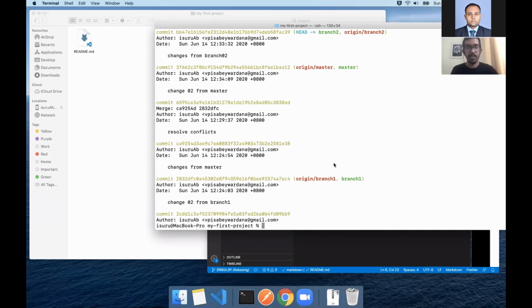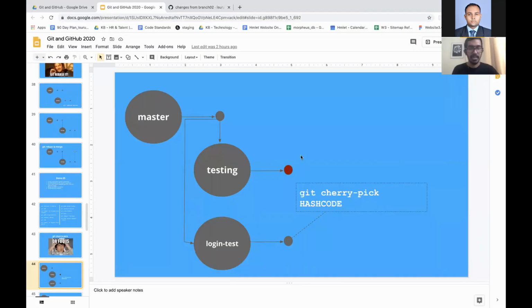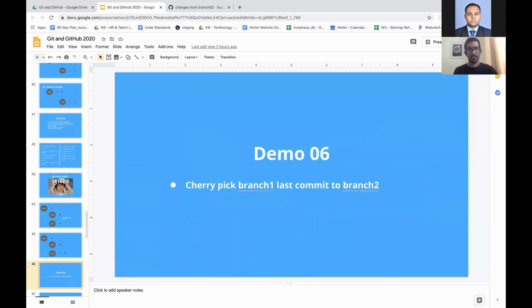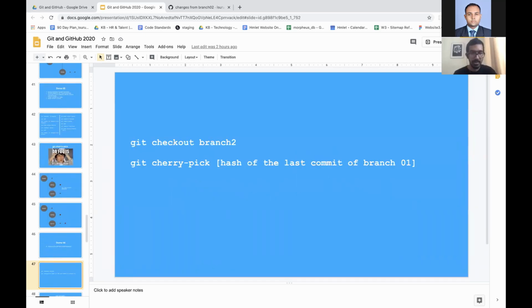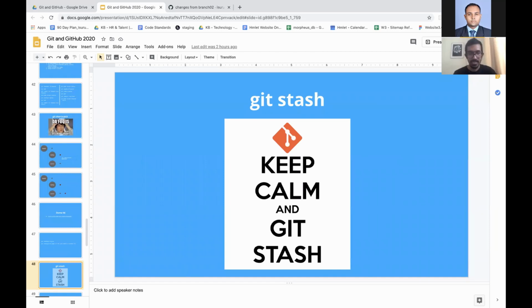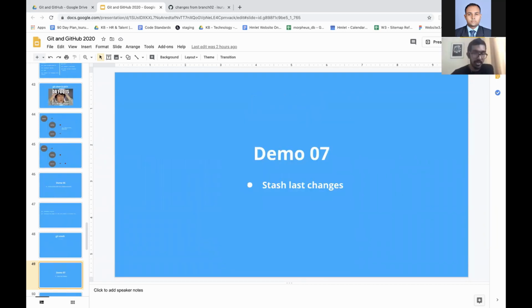Then it will automatically take that commit and place it after your final commit. Okay. I'm not going to do this demonstration. You guys will be able to follow this instruction and do it yourself. It's very easy. And git stash. I'm going to cover these theories so you guys can follow the instructions and do it by yourself.